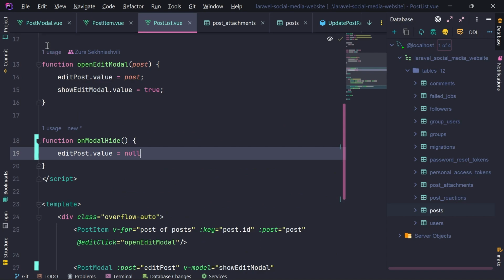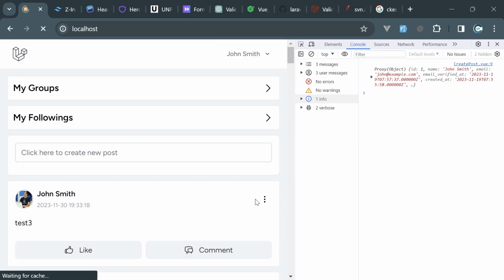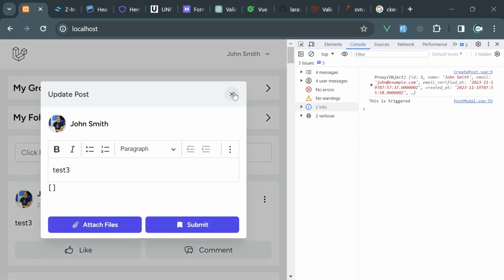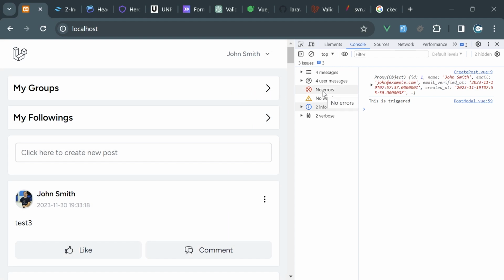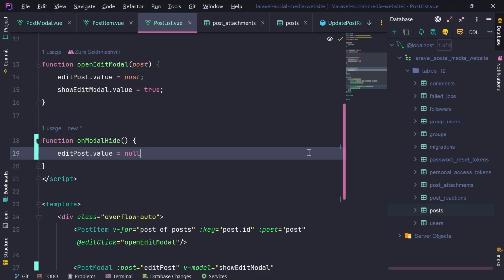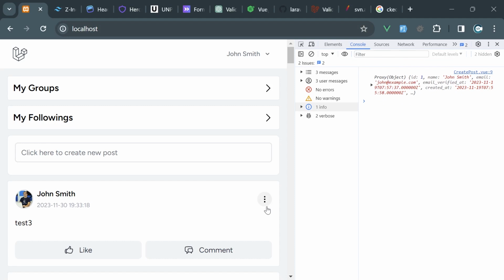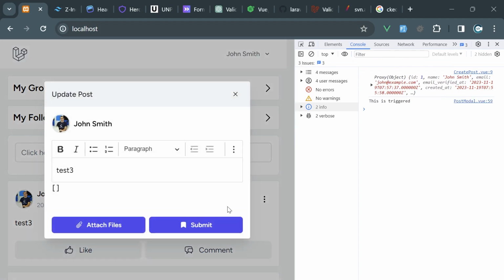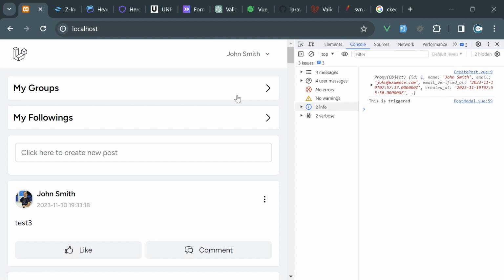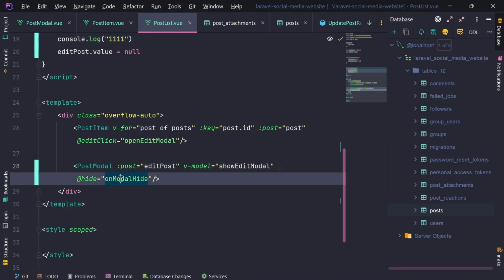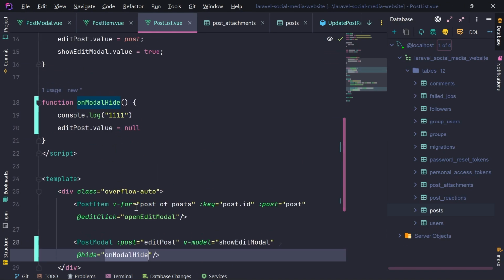Okay, this is good. Now I think we're going to have one error. If I reload this page and click on edit, this is triggered, good. As soon as I close this, this is not called anymore. On modal hide, is this on modal hide called? Let me just print one, multiple ones from there. Click on edit, then close. I don't get this is triggered.